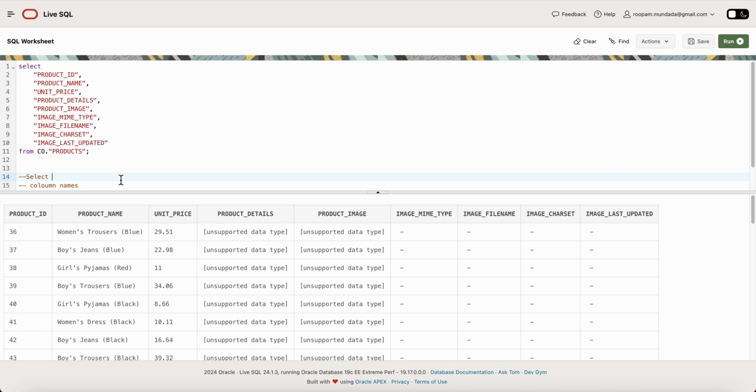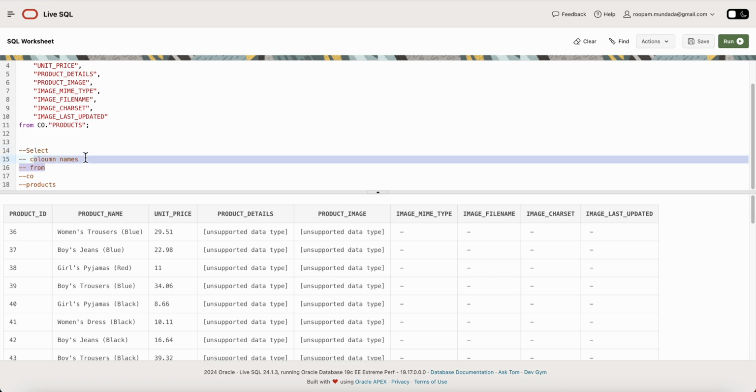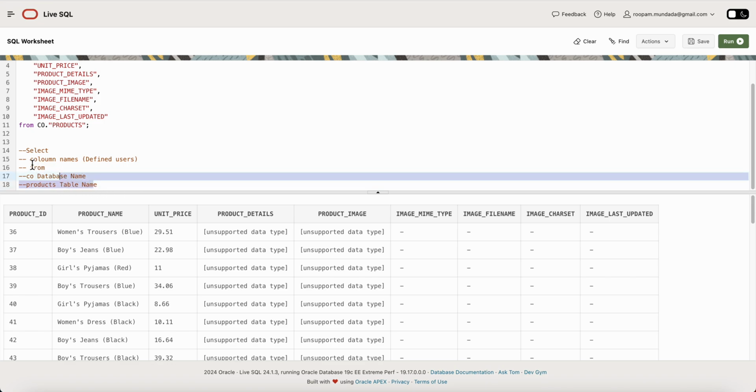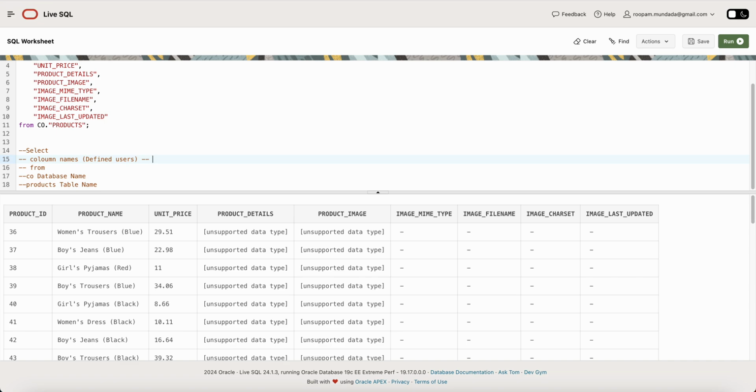The SELECT statement does the job of picking the right columns for you, and these column names are defined by the users. So we define the column names we want to fetch. Now, where do we want to fetch from? We want to fetch from the database. And in what database? We need to mention that CO is a database name. Then we also need to fetch the actual information from the products table. So this is your table name, and this is what you need to fetch. So this is your output.